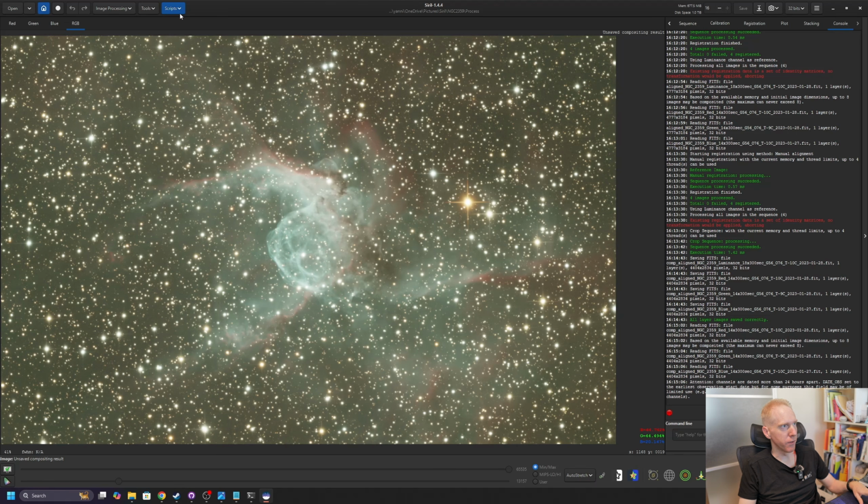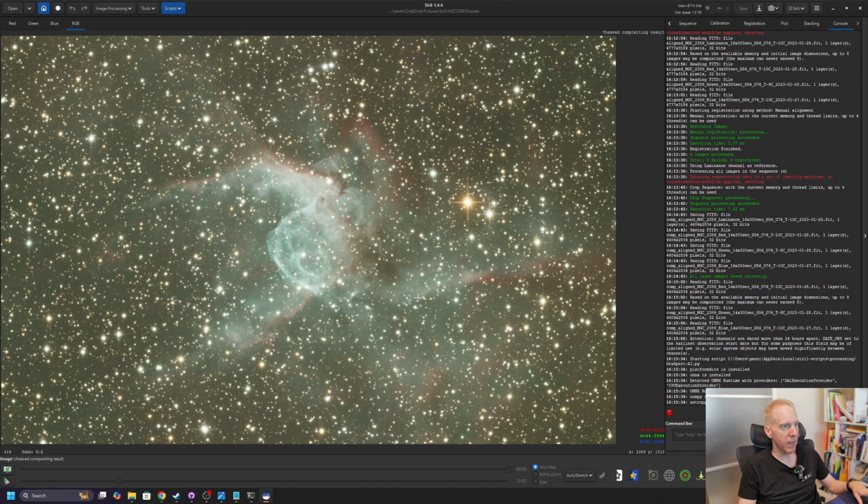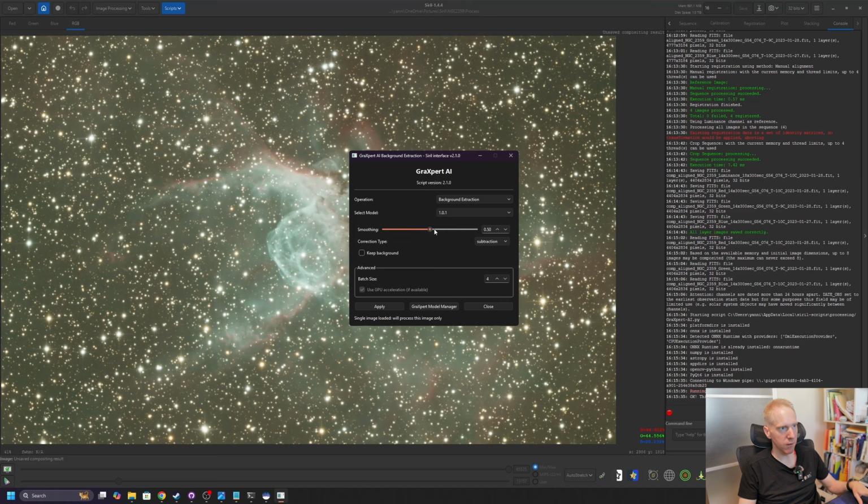So now we can do the fun stuff, which is first we need to remove the background of the image. The easiest way to do that is to go to Python scripts, processing, and GraXpert AI. There's also AutoBGE that works pretty well, but GraXpert AI works in most cases. I'll leave the smoothing parameters as this. That said, if you're too aggressive with the smoothing, it might actually remove some nebulosity by thinking it is background. So actually I like having higher values of smoothing, all the way to 1 actually.